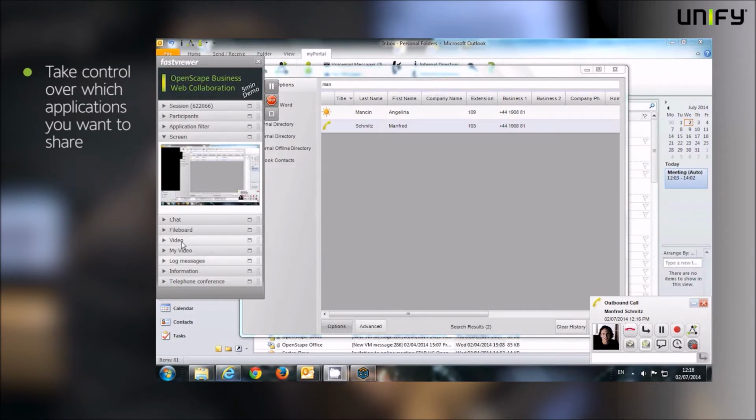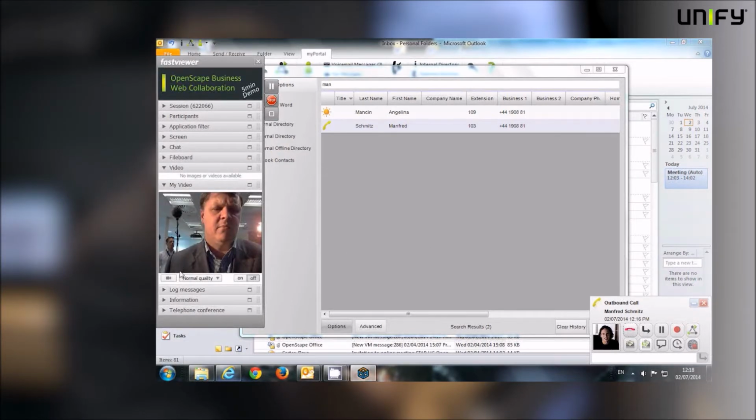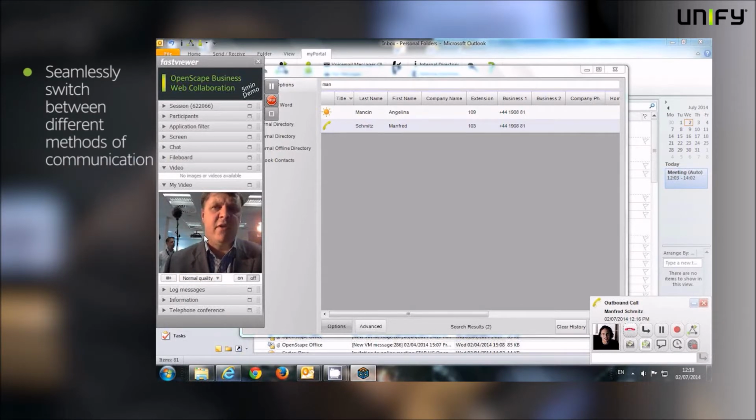Now also, if you want to, we can move that into a video collaboration session, and I can simply show Manfred what it is that I'm up to today, but it just makes communication a lot more human and a lot more interactive. So you can see we've also got the file board option for file transfers, and we can also have a side chat, so a text conversation as well.